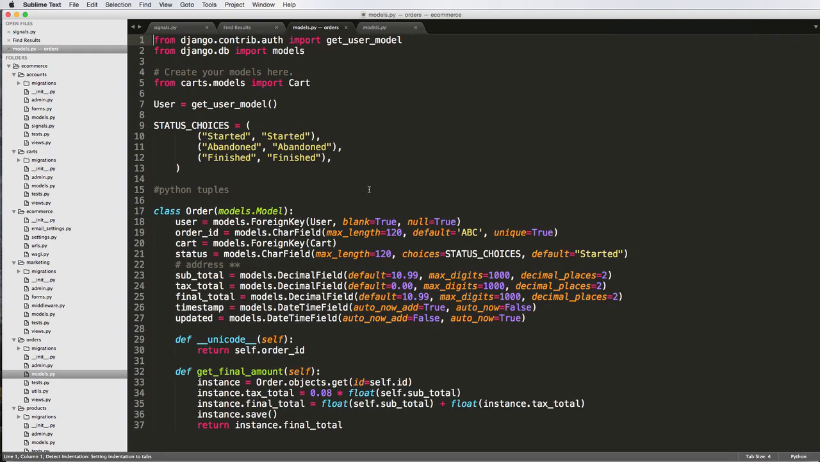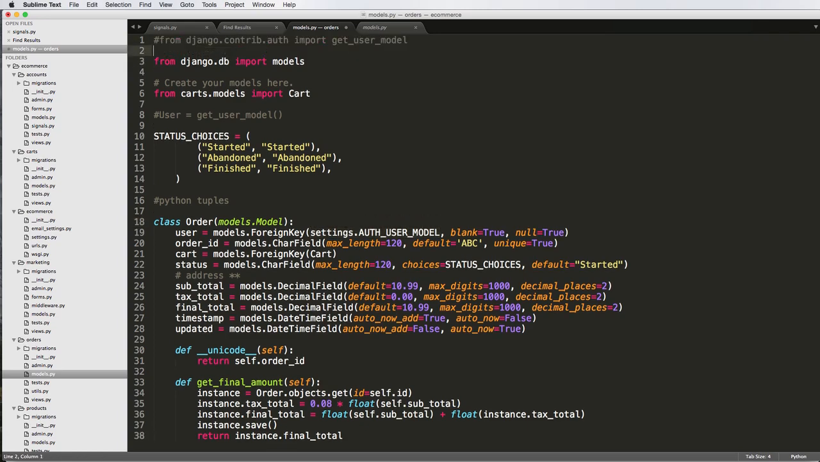So let's open this up. Just double click on there. And this foreign key relationship right here says user, and we don't want that. We're going to comment that out and change this to being settings.AUTH_USER_MODEL. And again, in Django 1.6, using get_user_model is okay, but once we want to switch to 1.7, it's not. So from django.conf import settings. All right, so that looks good.